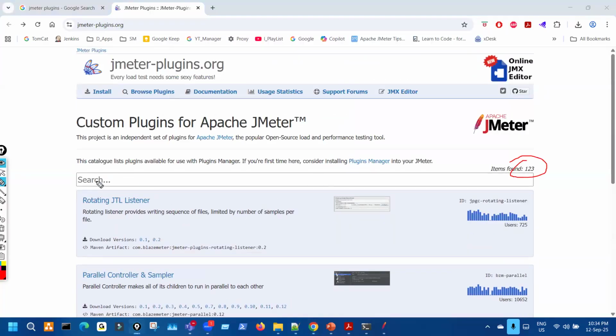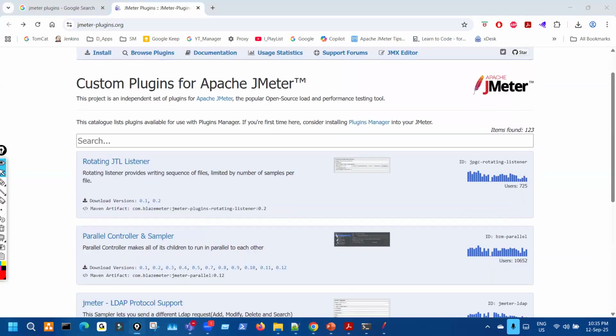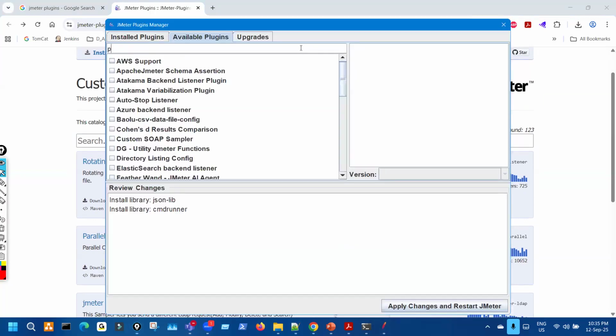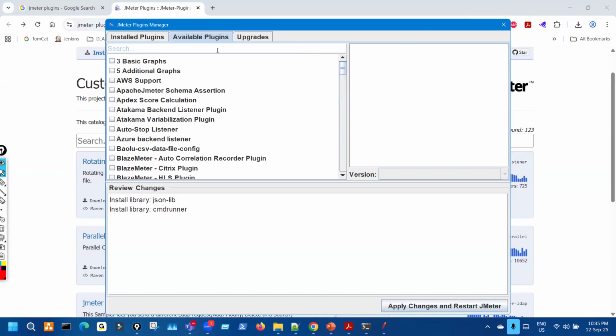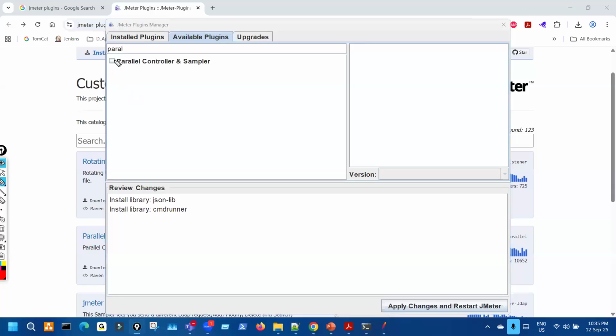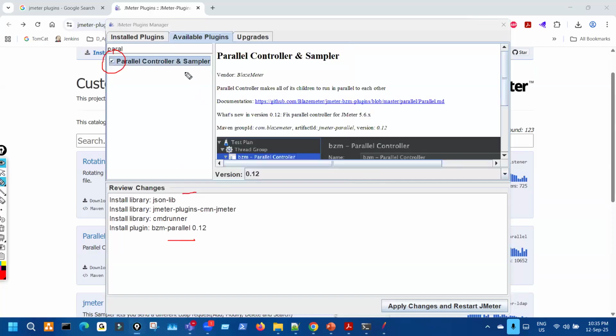Any one you need, you can search for it, and then just click on it after searching. I'll show you one. Let us say parallel. There is a plugin called parallel, the parallel controller. We need this, so we have to put a check mark on it. When you do, its details will be loaded, and even notes will be there. You can click and it will go to that page if you want to read about it. So check mark, then do Apply Changes and Restart.